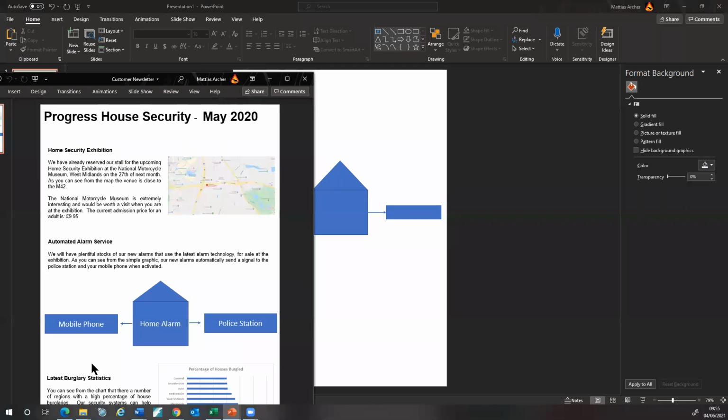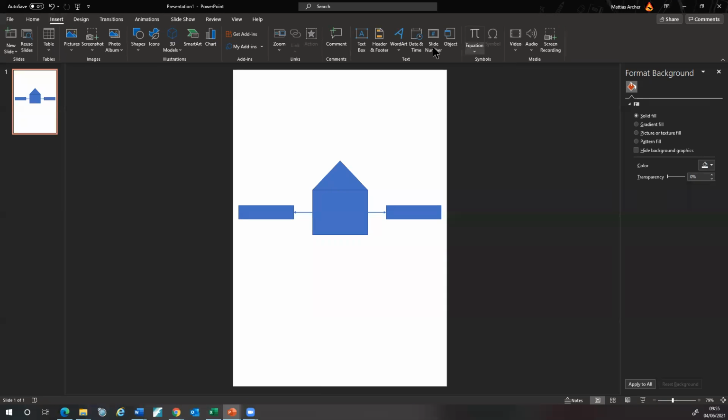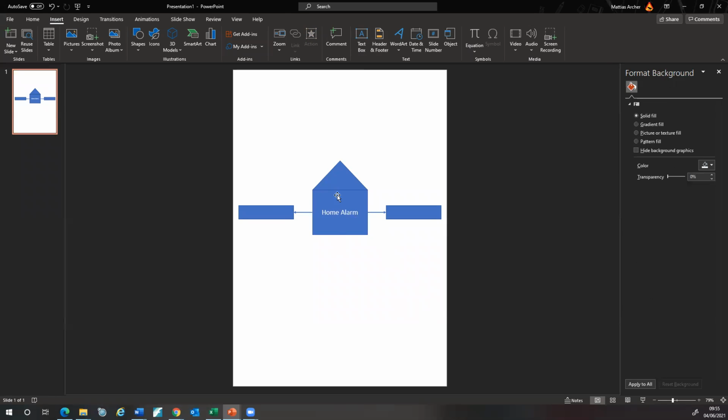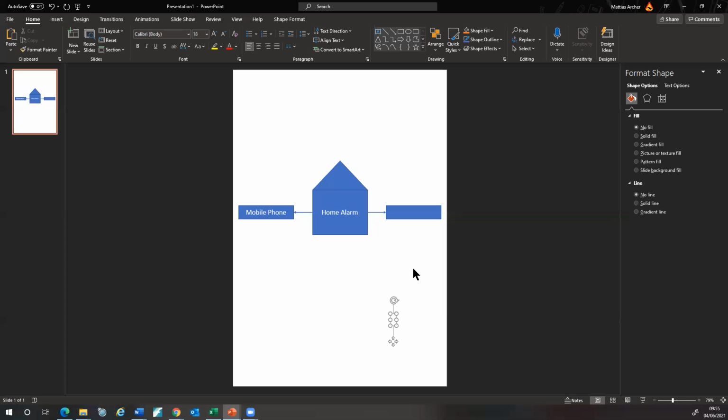But you're going, Matt, I need these bits in. Okay, text boxes. Insert, text box. Put it in there. And I'm just going to type in home alarm. Brilliant. That's handy, isn't it? Let's see if it'll let me do the same here. Do the same again here. Text box. No, not quite like that.